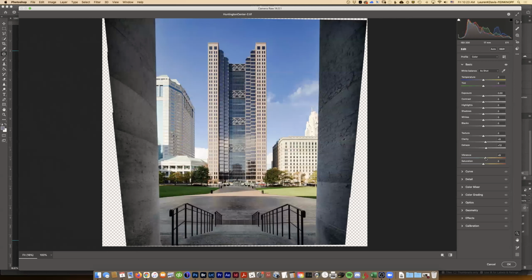I like to bump up the vibrance a bit. This is just personal preference. I like to put it at 10. And I'm actually going to bring down the highlights.